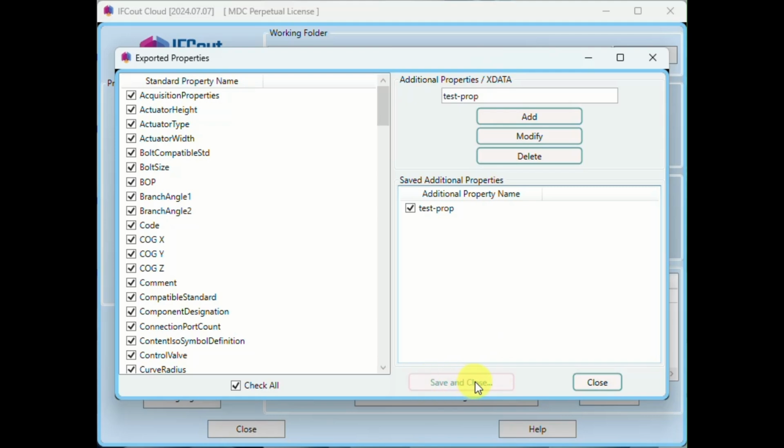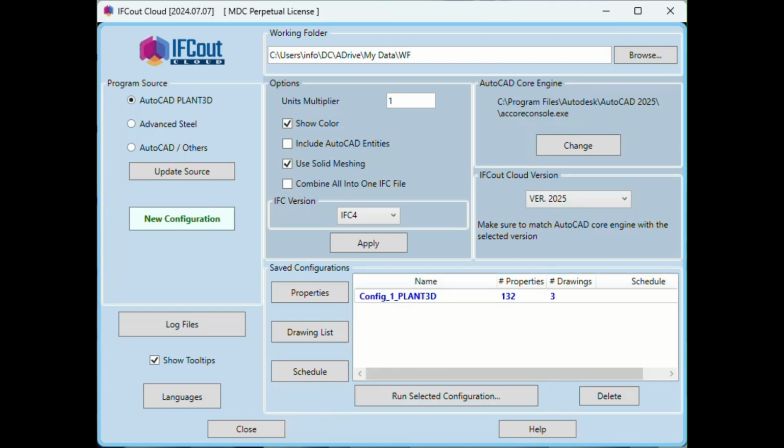The saved additional properties list displays all additional properties for the current configuration file. Note that any additional property you added must match an existing component property in order to be exported. Finally, you must click the Save and Close button to save these properties. As you can see, there are 132 properties added to the selected configuration file. By now, you can run this configuration file every time you wish.